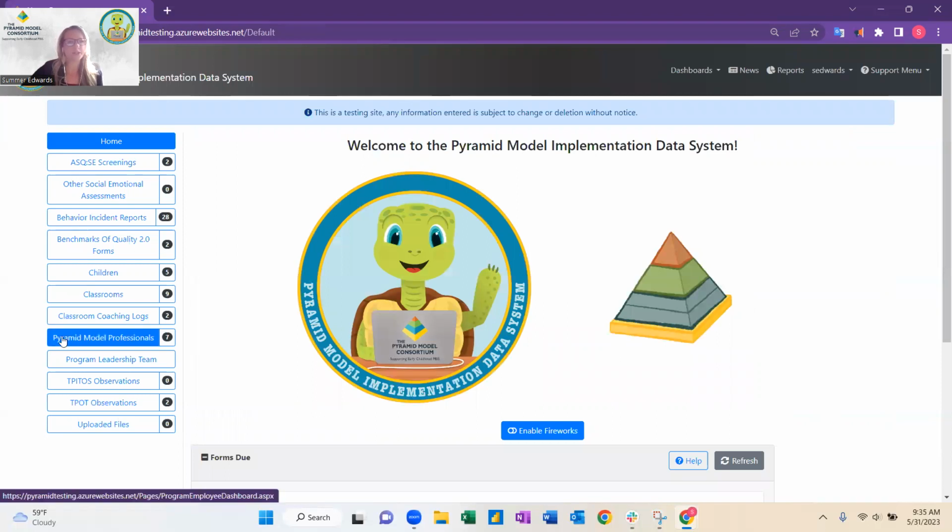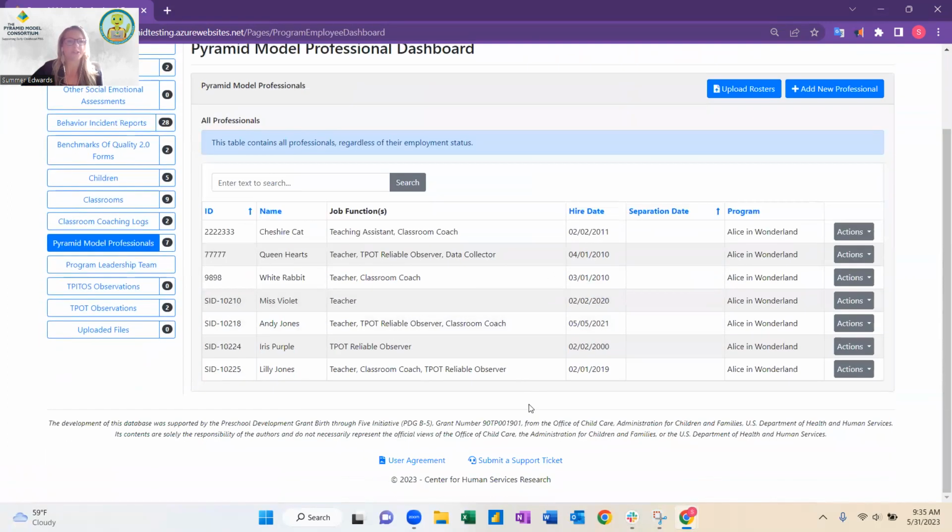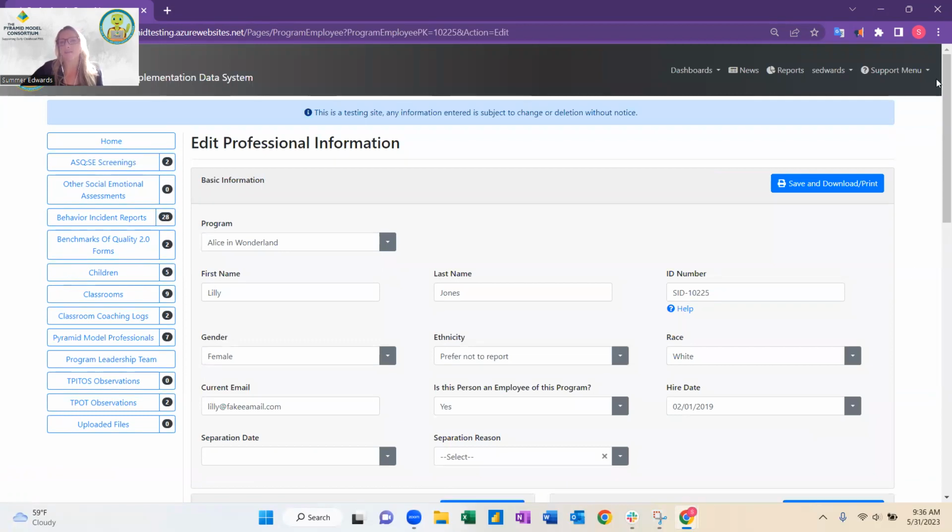Okay. Now if we just circle back to our person that we just created, by clicking on the Pyramid Model Professionals dashboard button, I see our person here. Now I can see that TPOT Reliable Observer, or actually, I'm sorry, that's the job function. I have to come in here and click Actions and Edit in order to see that that training has now been entered.